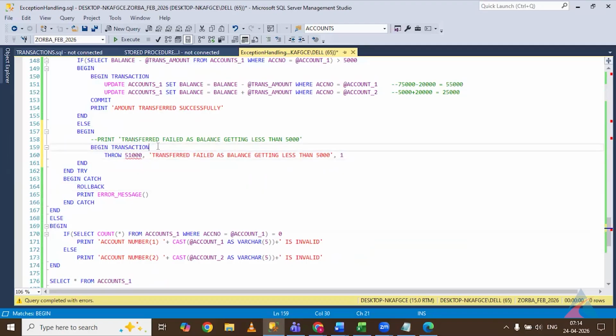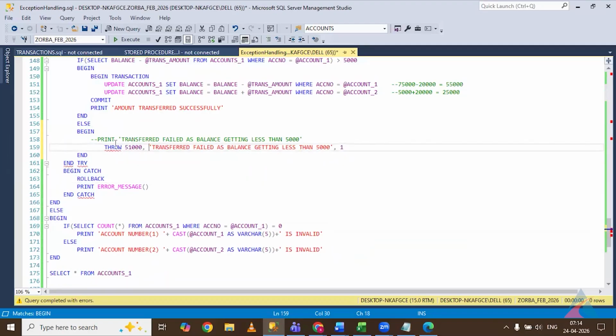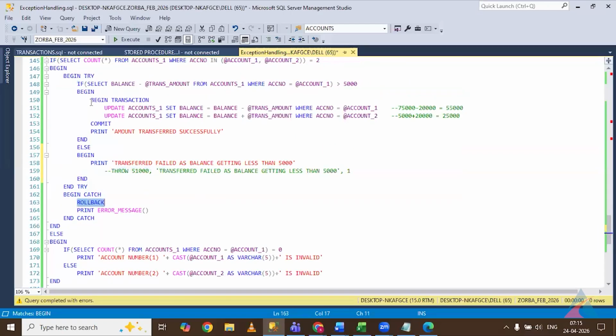It is not correct. So I'll just comment this. I'll uncomment this, that's all. Why? Because throw is checking for rollback. And it will say that begin transaction.